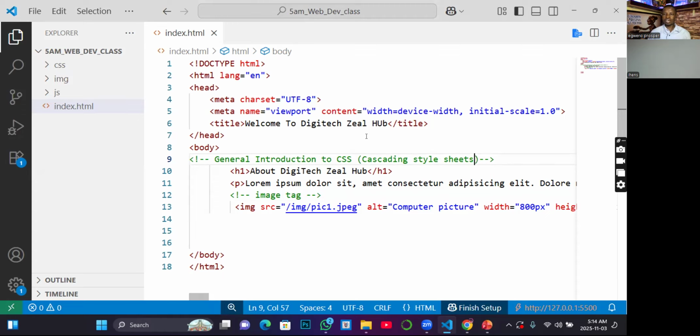CSS is a styling language. I hope you are taking note. CSS is a styling language used to control the layout and the appearance of a web page. Let me take it again. CSS is a styling language used to control the layouts and the appearance of web pages.